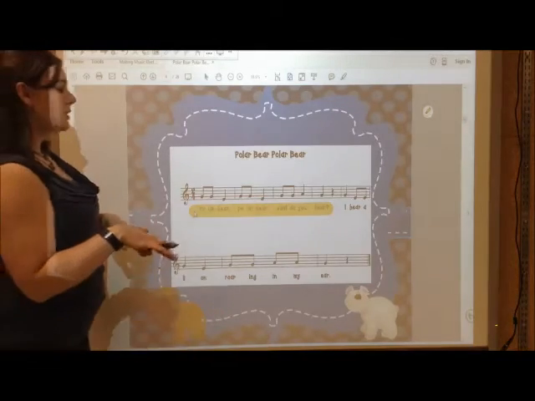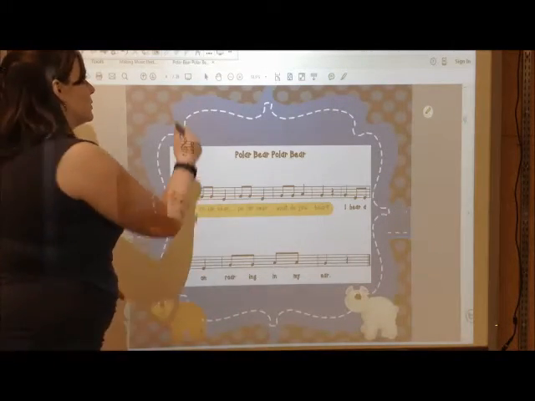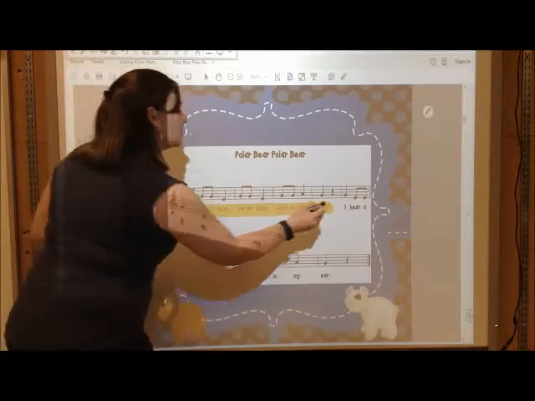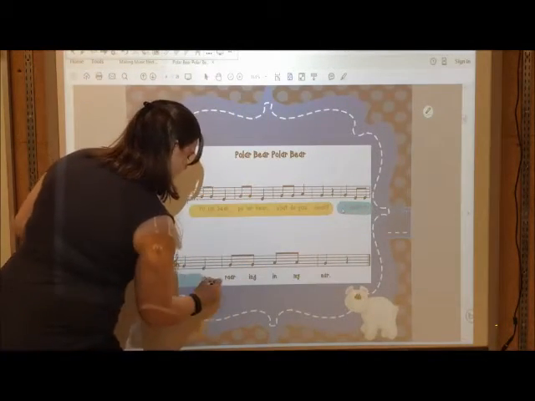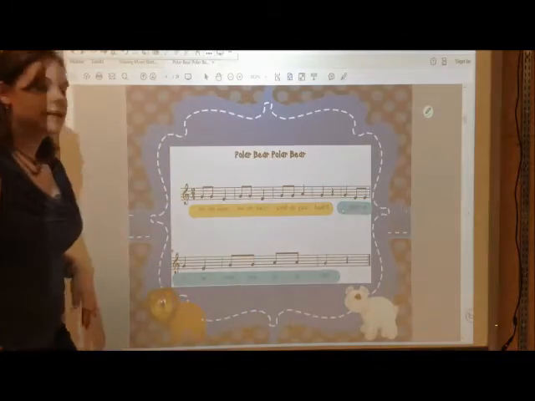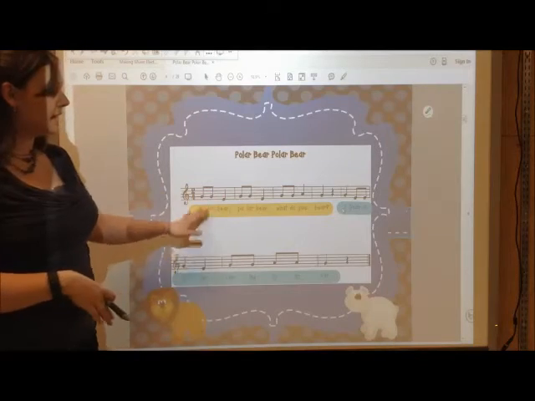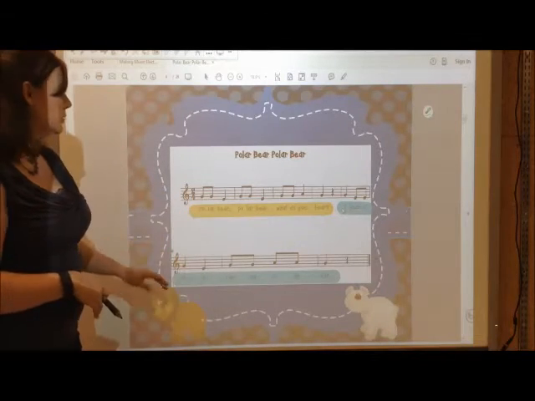Now if I'm splitting my students in two and say, this half sing this one, the one in yellow, and my other half, let's do blue. Anything in blue is yours, anything in yellow is yours. And that way they can clearly distinguish between the two different ones.